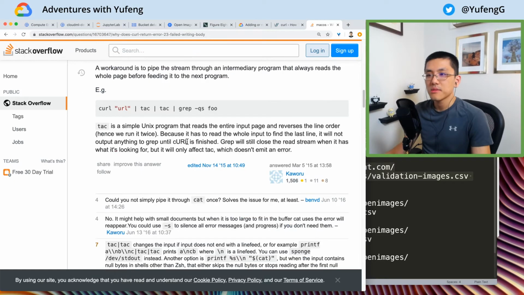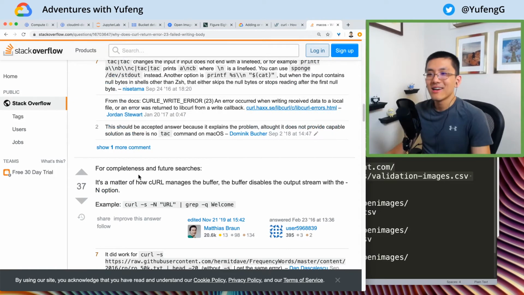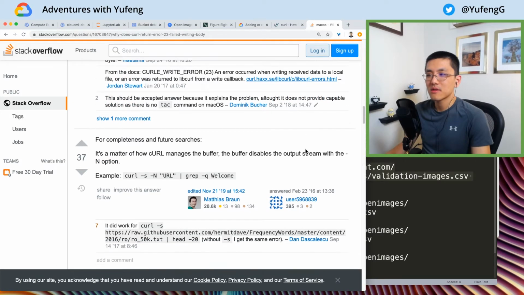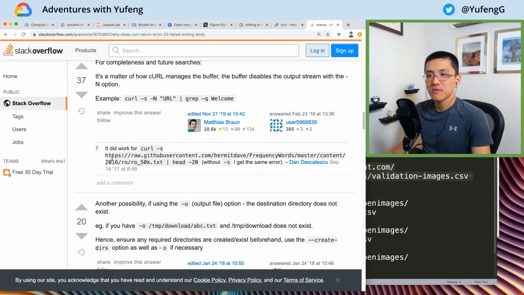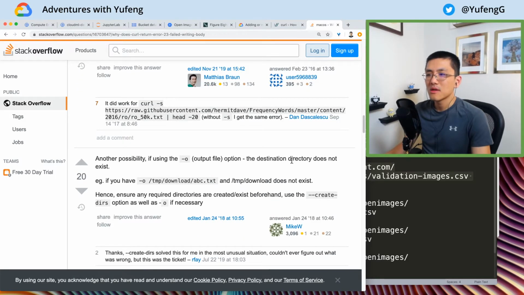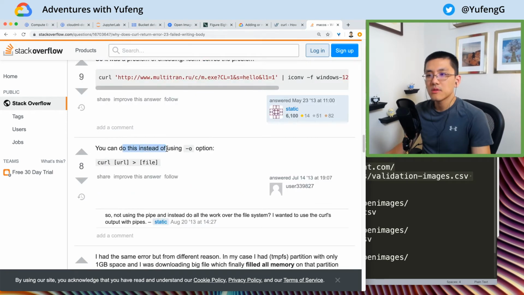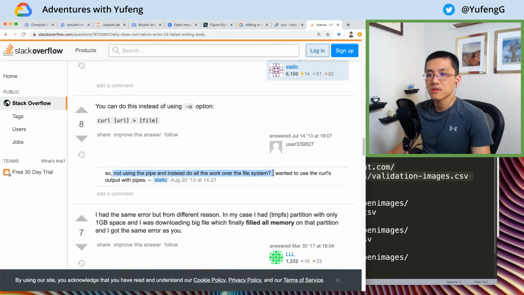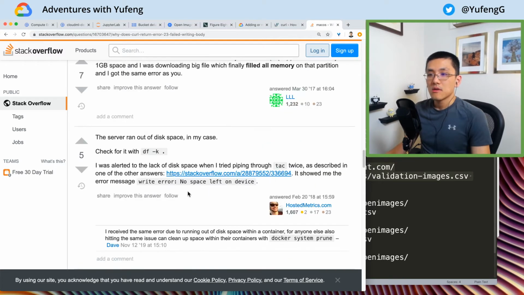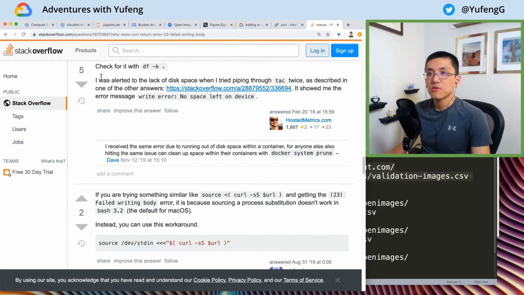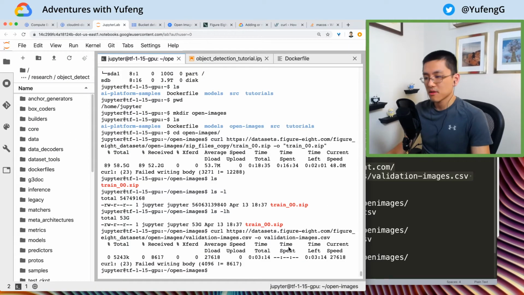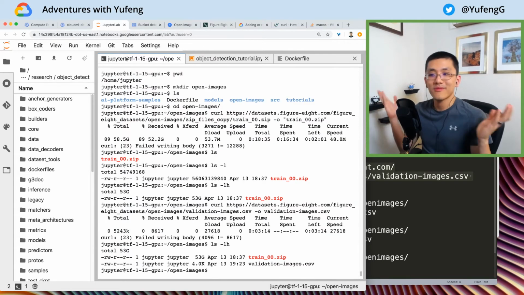I'm hoping that it says something like, it doesn't matter. It's a matter of how curl manages the buffer. Okay, it looks like it's just for buffer management. The destination directory does not exist, e.g. if you have, and that entire path. Okay, maybe curl can do this instead of using the dash o, if you just pipe it straight into the file. So not using the pipe and instead using it. All right, and in this adventure, through scrolling through Stack Overflow, I think we've concluded that everything is fine.